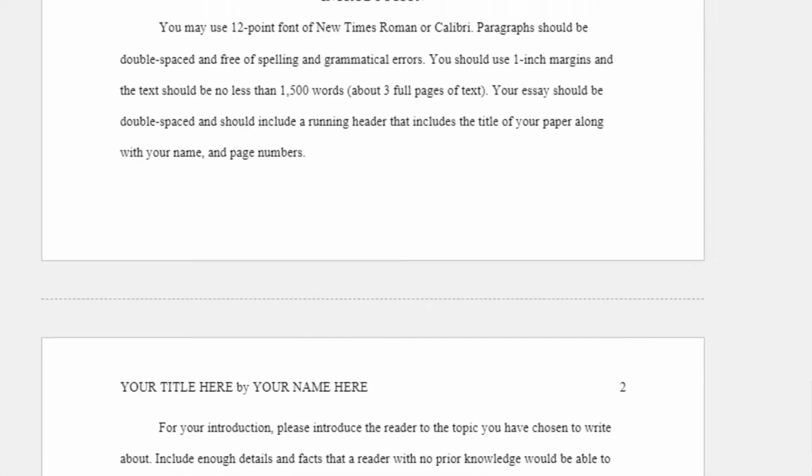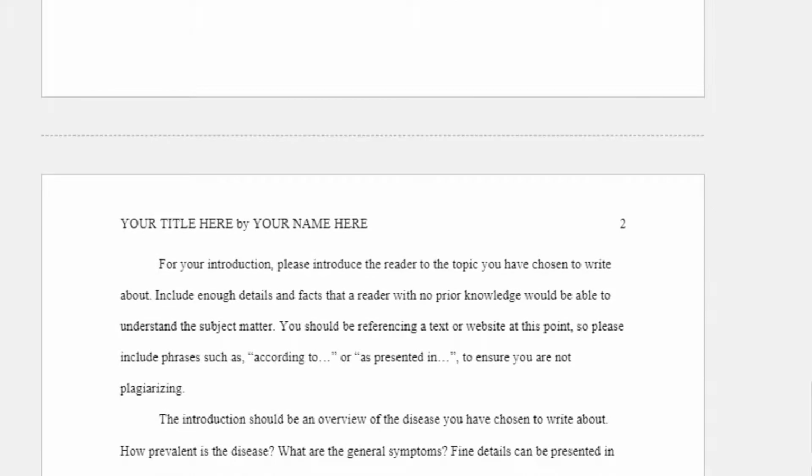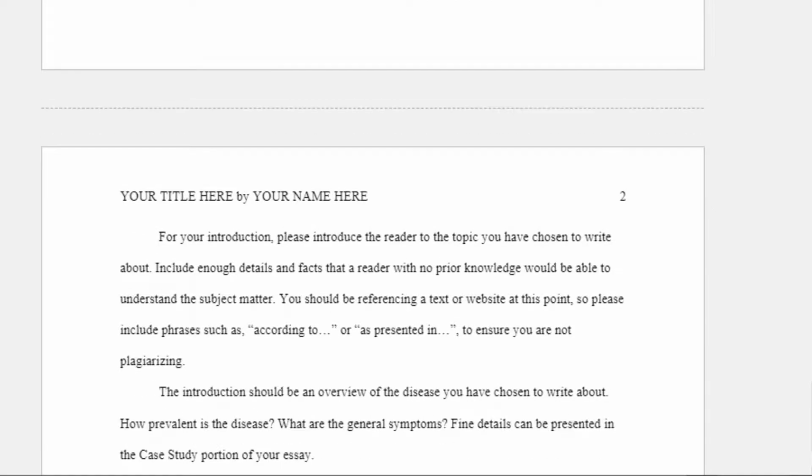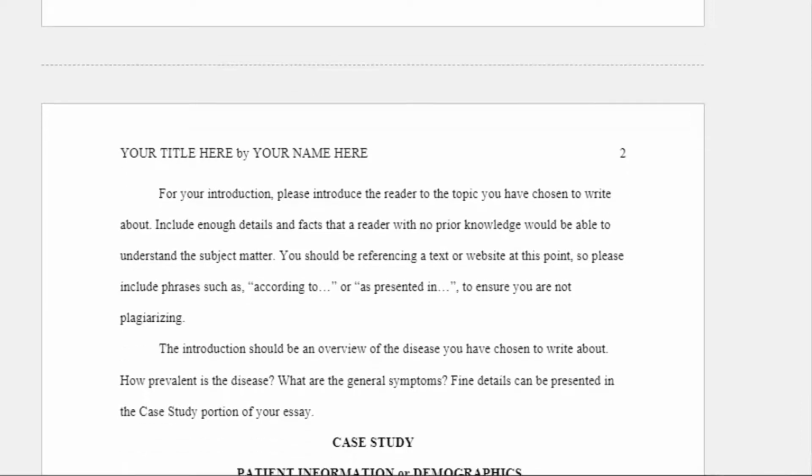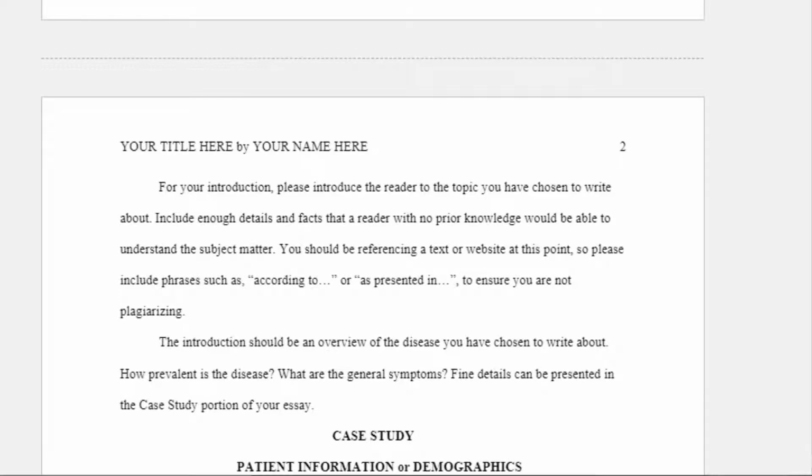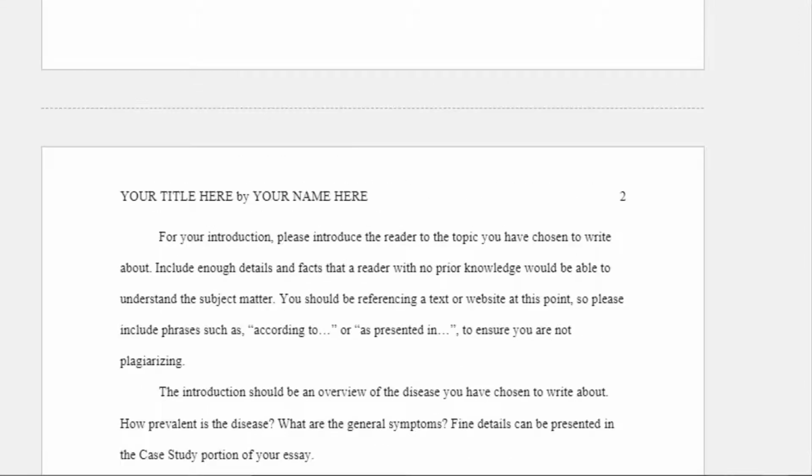For your introduction, please introduce the reader to the subject you have chosen to write about. Include enough facts and details that a reader with no prior knowledge would be able to understand the subject matter. You should be referencing a text or website at this point, so please include phrases such as according to and as presented in to ensure you are not plagiarizing.